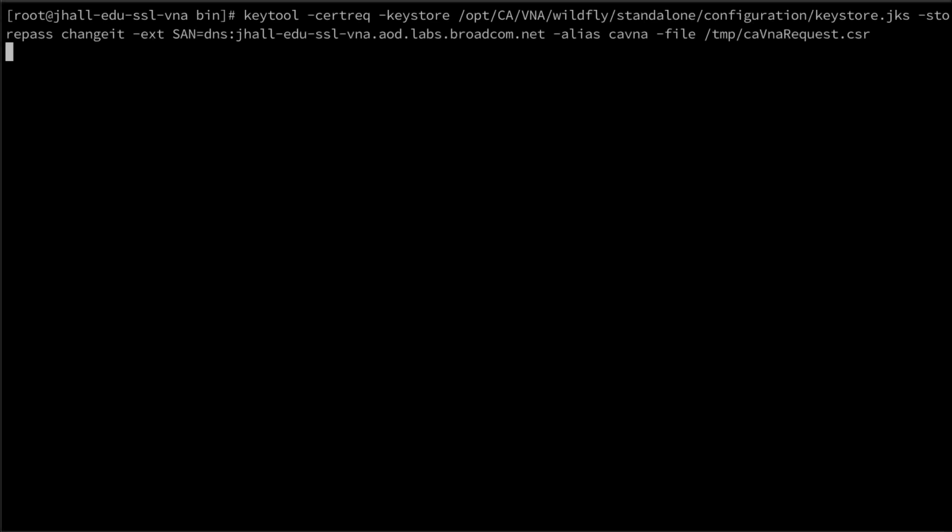To generate the CSR, we'll run the keytool utility, using the following flags. The certreq flag, to indicate we want to generate a CSR. The keystore flag, to define the directory and file name of the Wildfly keystore. The storepass flag, which is the password for the keystore. In this example, the default password is changeit. The ext flag, that generates a required X509v3 certificate extension.